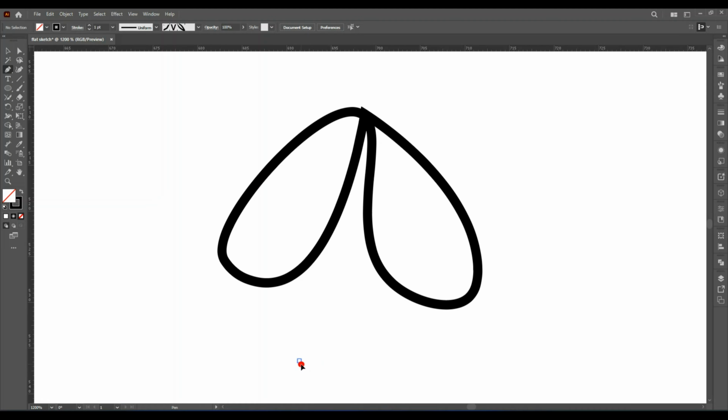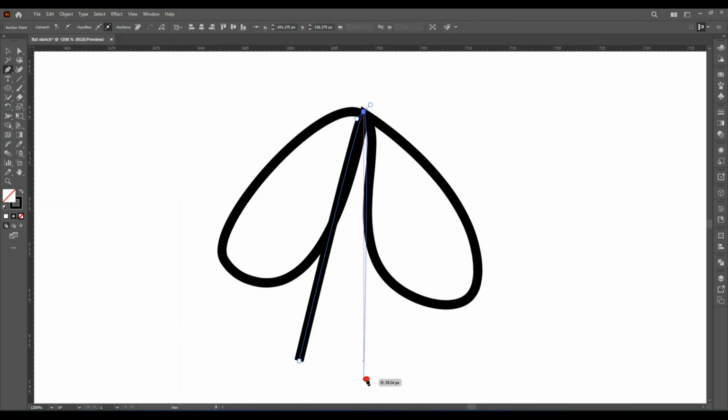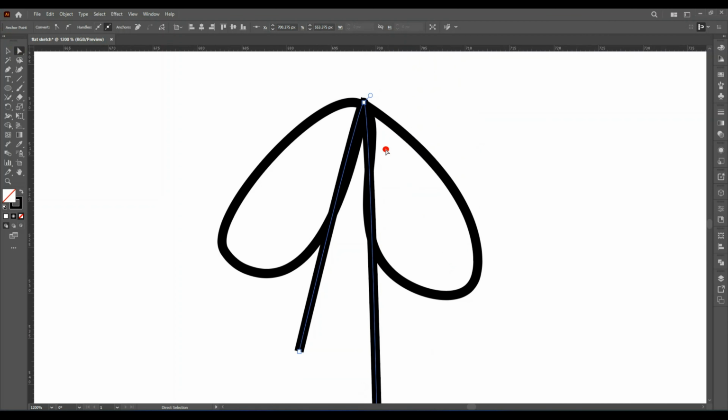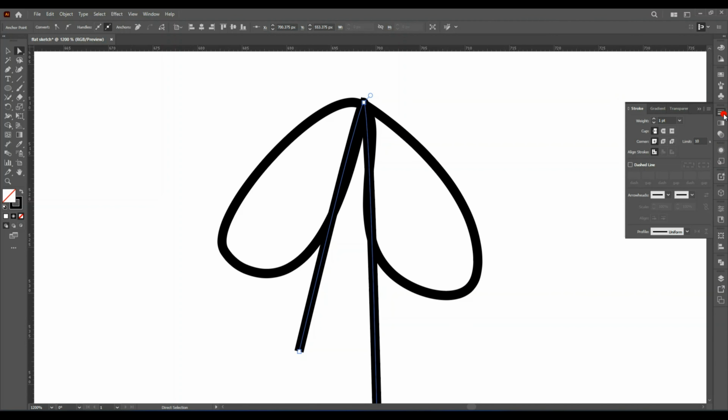Next, I'll draw the two simple straight lines for the ends of the drawcord. I'll go to the stroke settings and make the ends rounded. This instantly gives the drawcord a much cleaner and smoother look. Then I'll make a few more small adjustments here just to make sure everything flows naturally.